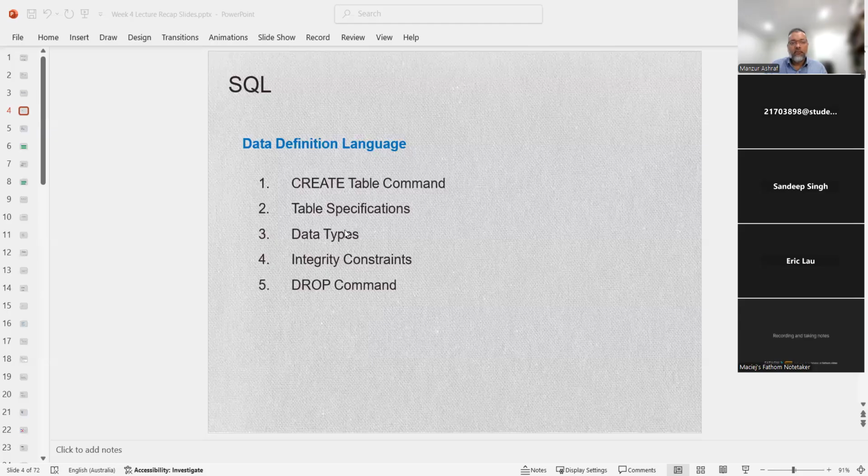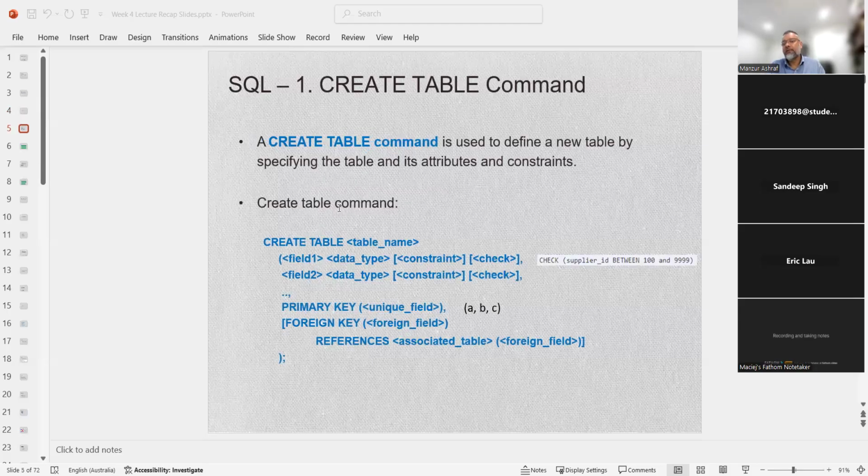Okay, so if we look at these commands, it's basically defining the data at the very beginning level. Now, what is the create table command? The create table command is used to define a new table by specifying the table and its attributes and constraints. I tried to put some examples into this PowerPoint, so this PowerPoint is sort of updated. I'll try to keep a reference of these in the Moodle later on. However, in the video, it is there.